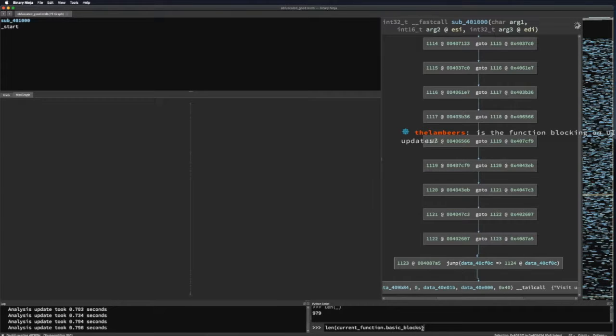Let's see if it's actually cutting them down. It is. Look at that go. It is working. It's just slow. Although I will say, I noticed the analysis updates are taking a little less time each time. Oh. There we go.